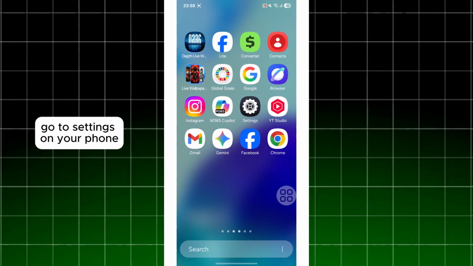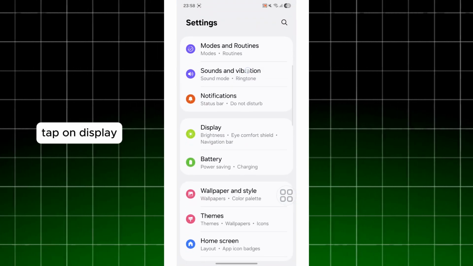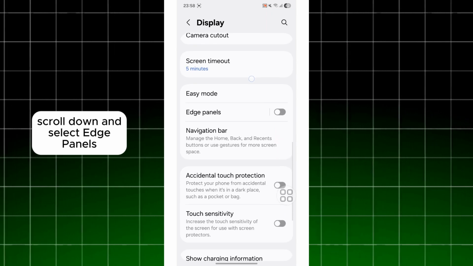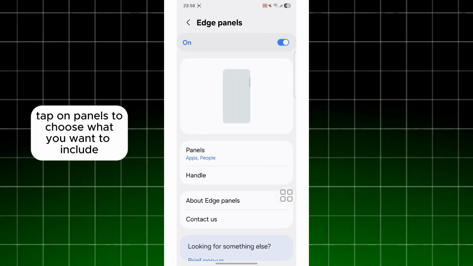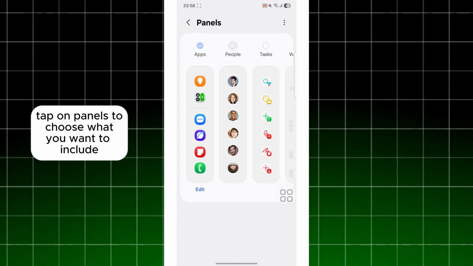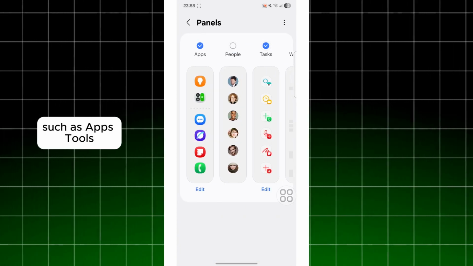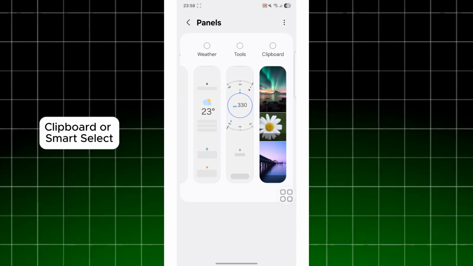Go to Settings on your phone. Tap on Display. Scroll down and select Edge panels. Turn on the Edge panels option. Tap on panels to choose what you want to include, such as apps, tools, clipboard, or Smart Select.